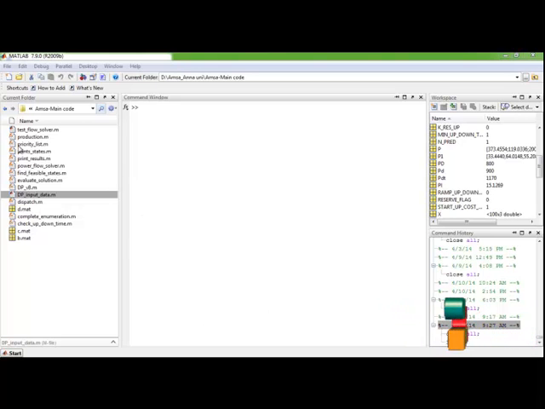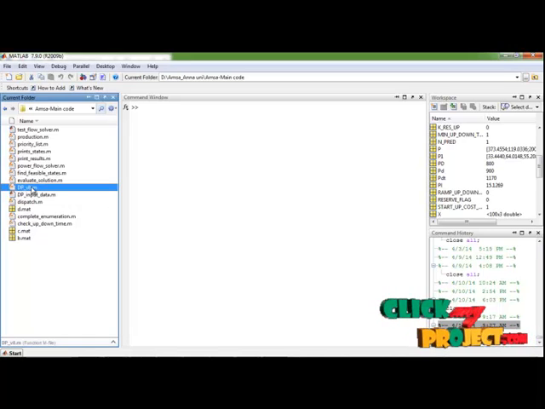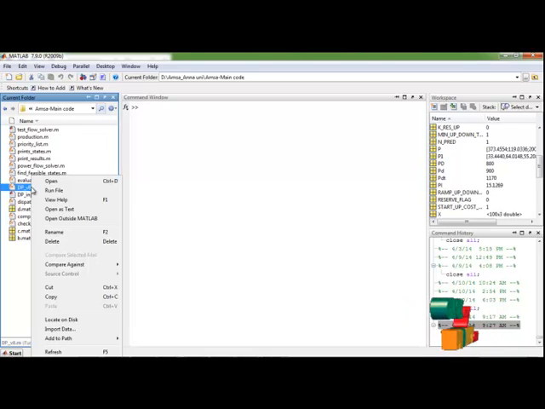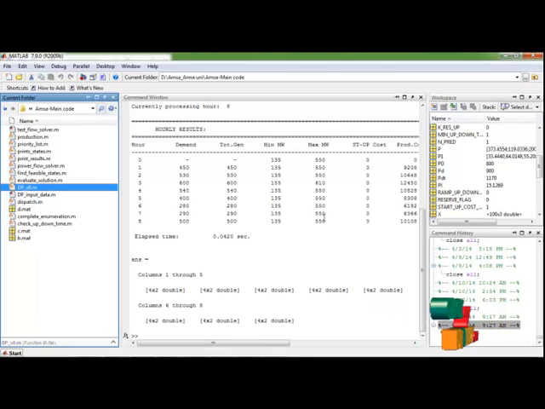These are the function files used for this process. dp.m is the main function file and the others are the sub-function files. Click that and choose the run file option. These are the results we get from our processor.